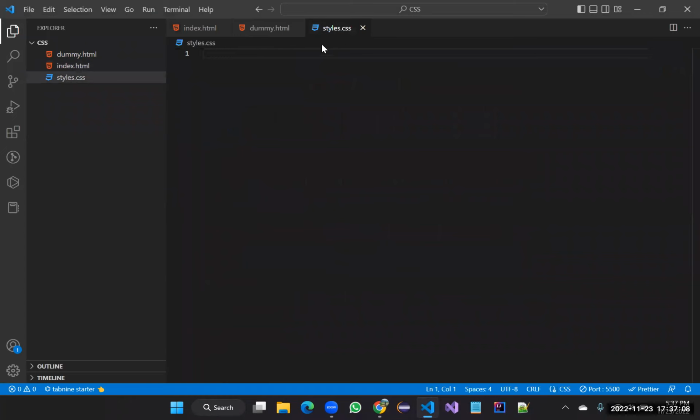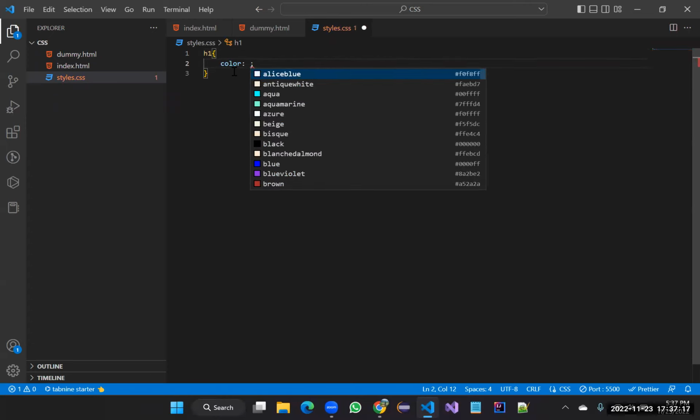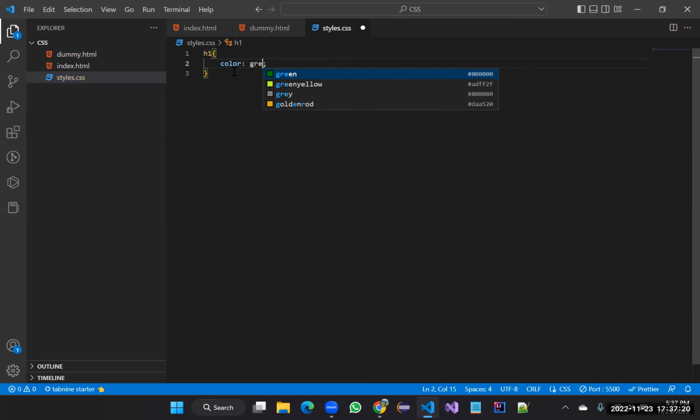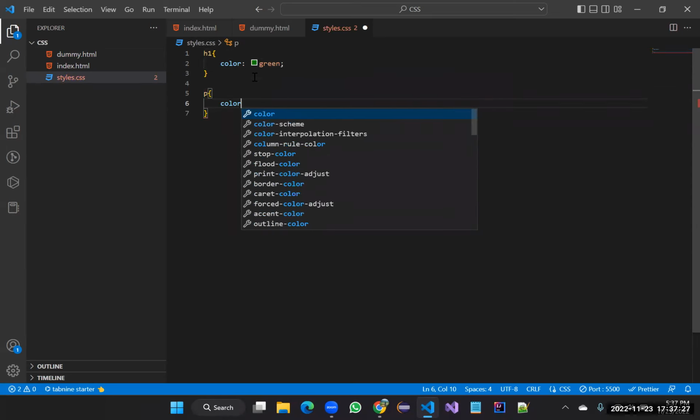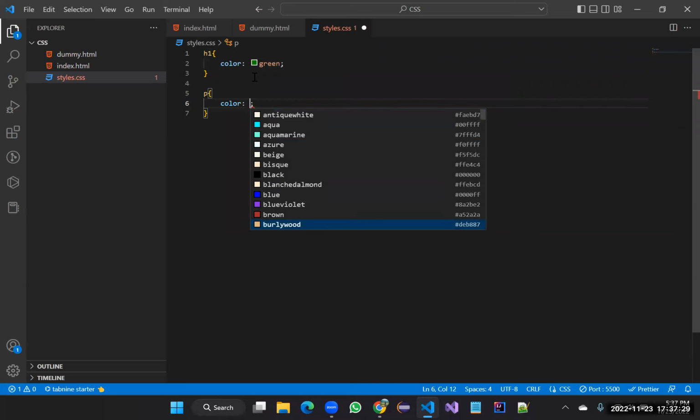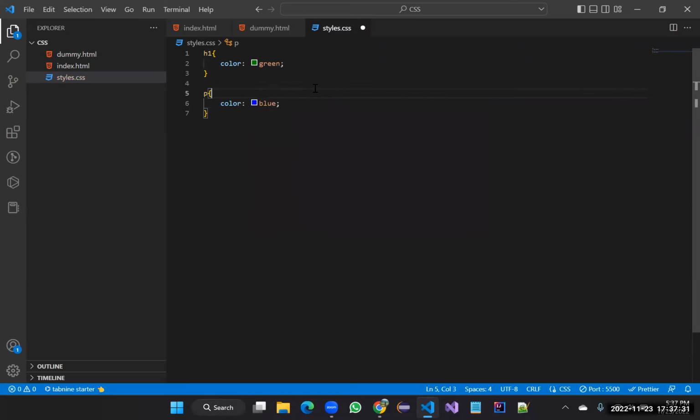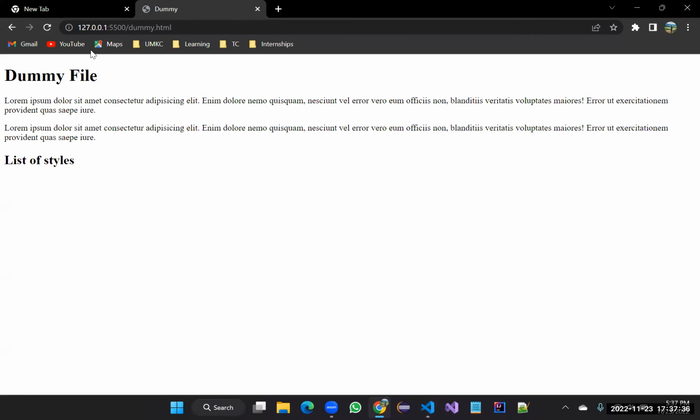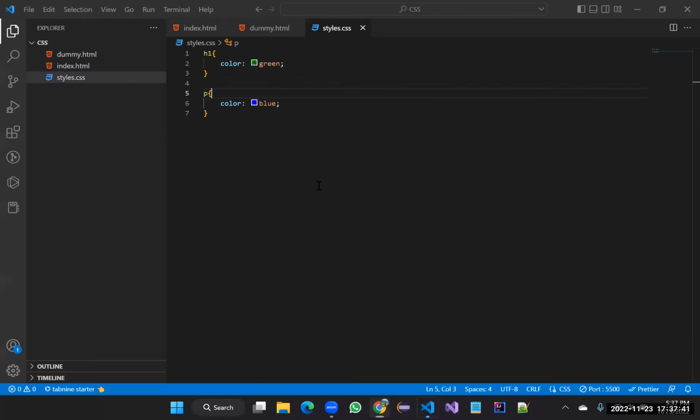we already created a styles.css file. I'll just add here h1 with color as green, and p with color as another value. Once I save this, you won't see these changes in your application. Why? Because you are not linking your file with the CSS.